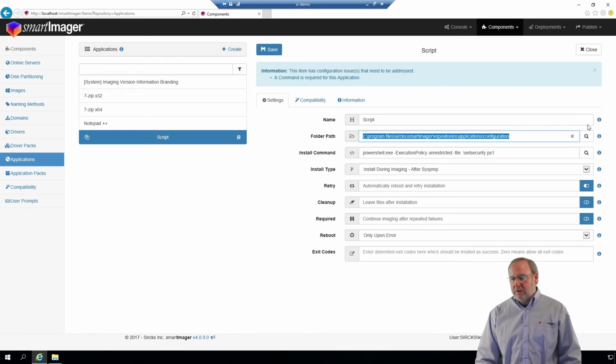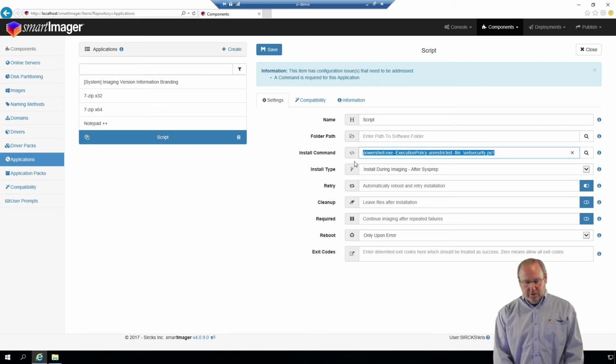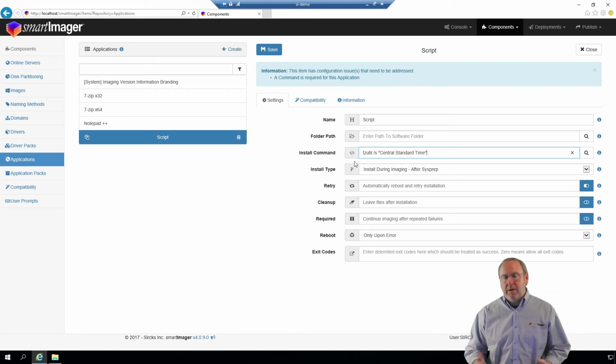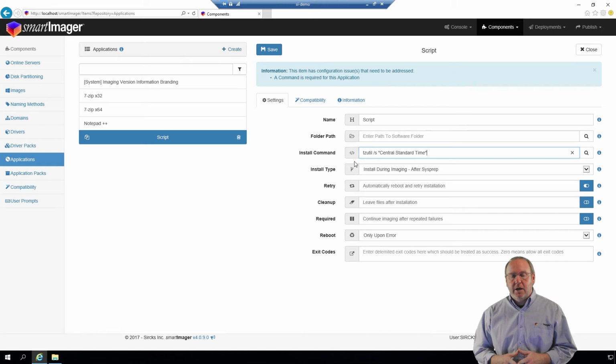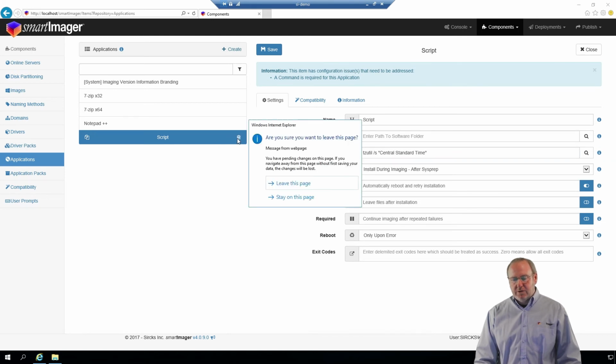Additionally, I don't necessarily need a folder path. If I wanted to install a command directly, I could just add it correctly. So I could go like a tzutil switch S and then Central Standard Time. And if I just ran that command natively, it would assign my client computer to the Central Standard Time Zone. So there's a lot of different ways I can add applications. And in this case, I'm going to delete my script because I don't actually want it.